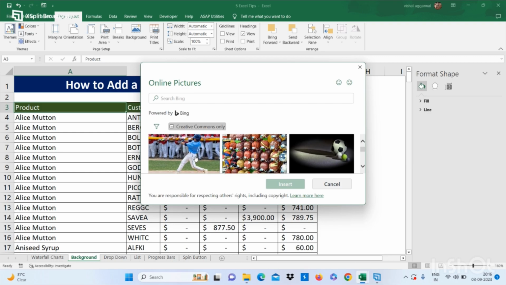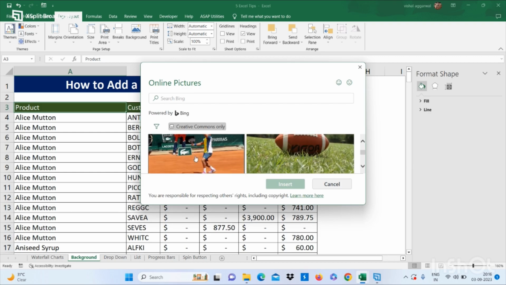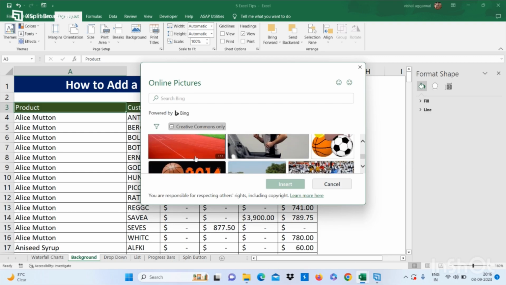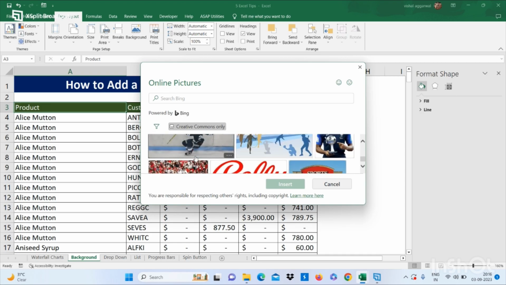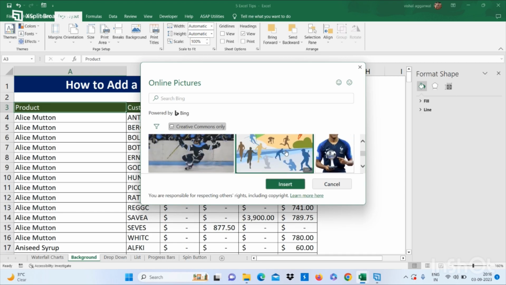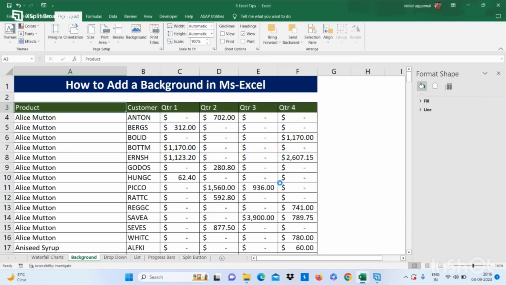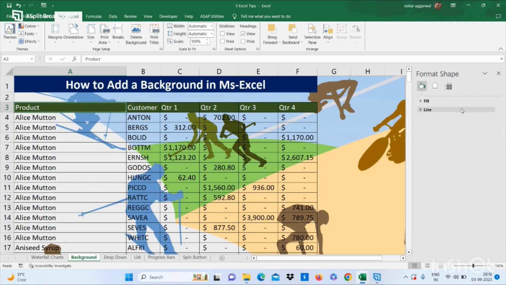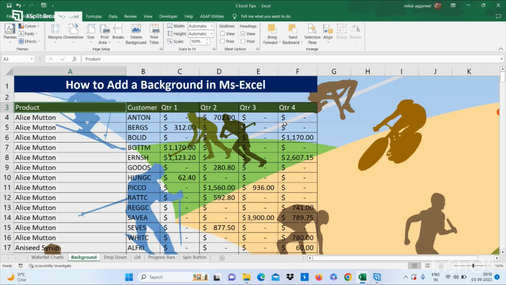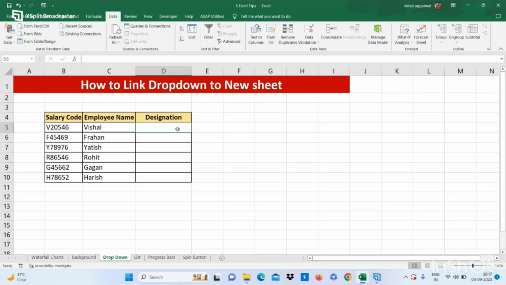Select anyone you want on your background. I just want to select this. Just select this picture and click on insert. And here you go, you set your background in your MS Excel sheet.